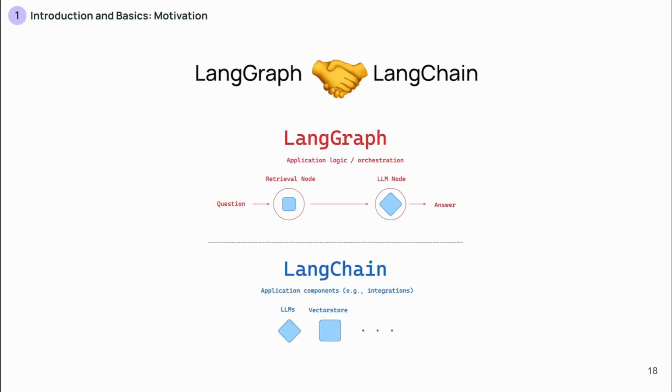And I do want to highlight that LangGraph plays very nicely and naturally with LangChain. You can think about LangChain as another open source library, of course, and it has many different integrations in particular. So there are many different LLM integrations, vector store integrations, and so on. We often use these LangChain components within our LangGraph workflows.